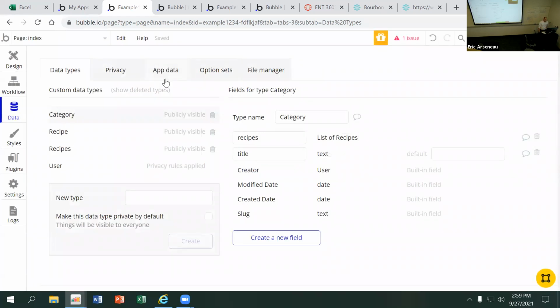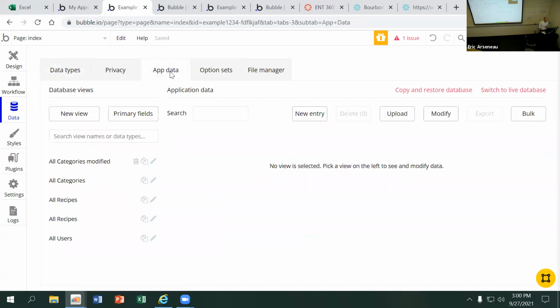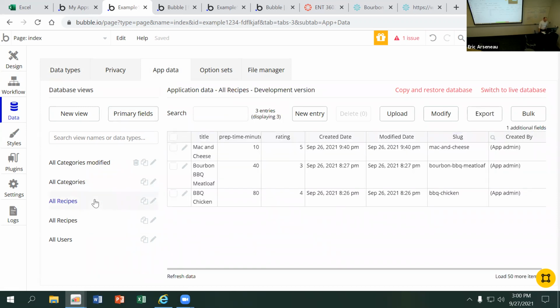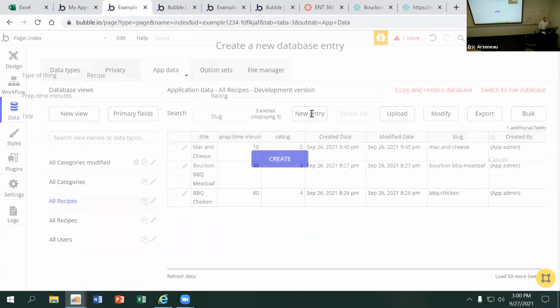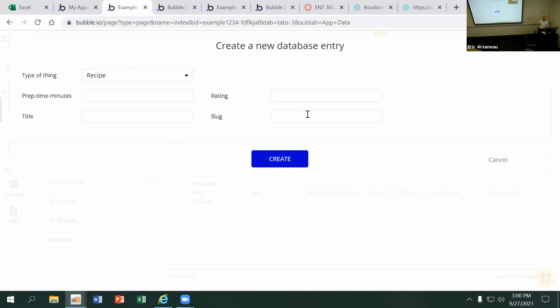So if you've done this all right, you should be able to click on app data now. If you go over to the third column in and click app data, you can actually go make the thing. You can make the first row. So let's go to the recipes. You can actually make a recipe now because you have the table set up. You can click on new entry and you'll get a screen like this where you're actually making the first row.